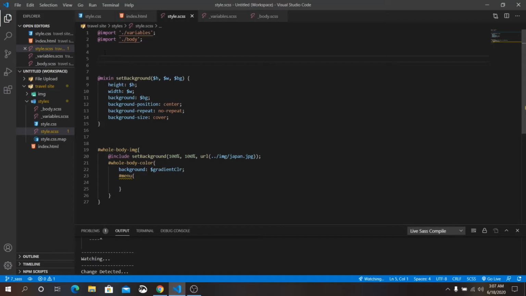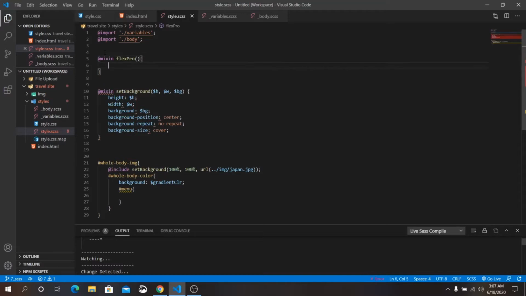Because we are going to use flex for many properties, we are going to make a function of flex so we can customize it for different properties. Okay, let's work with it. Just write mixin flex pro. One more thing, you can name it anything you want.